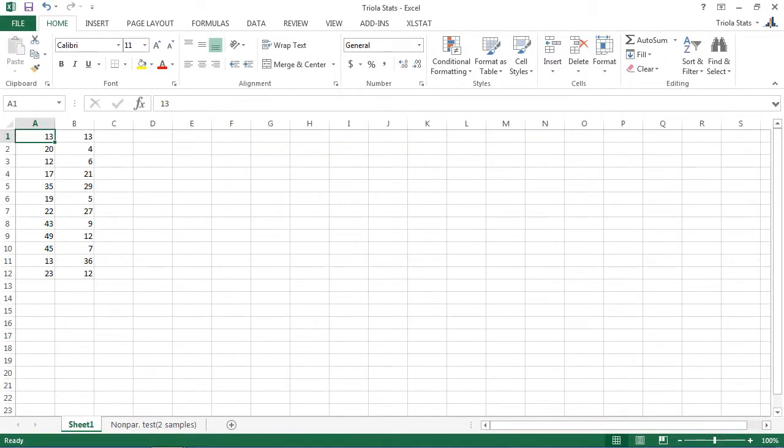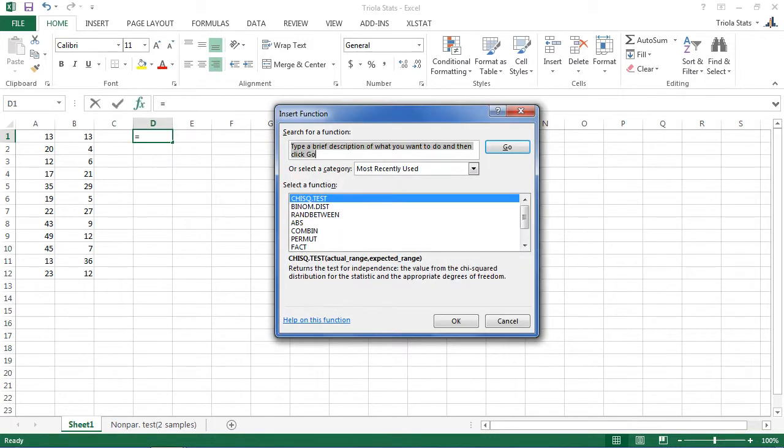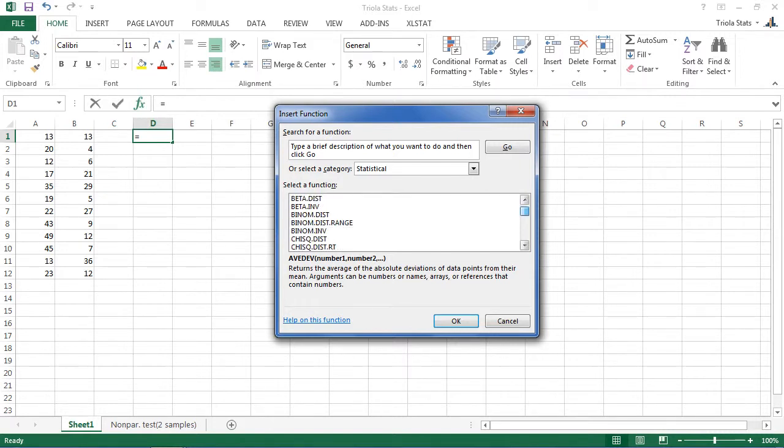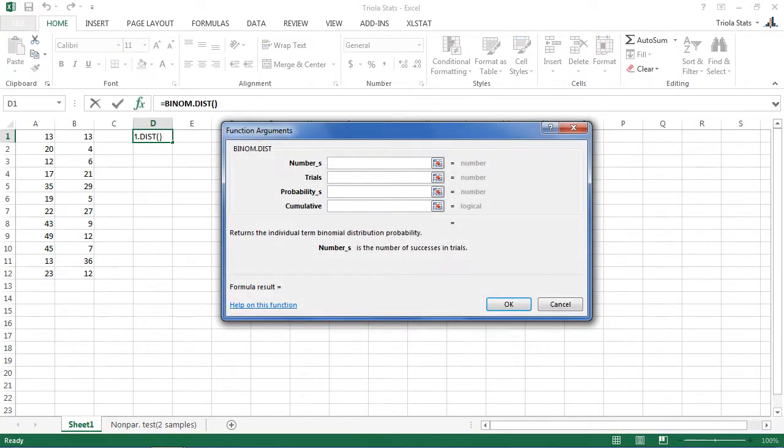Select an empty cell and click on the Insert Function button on the toolbar. In the Insert Function dialog box, select the category Statistical. In the Select a Function box, scroll down and click on binom.dist or binomdist and then click OK. You should now see the Function Arguments dialog box.